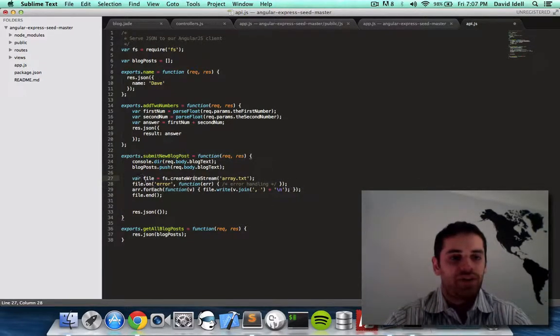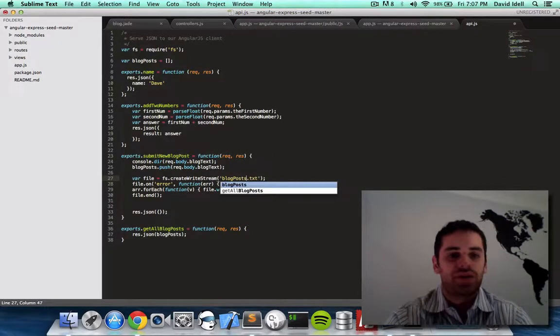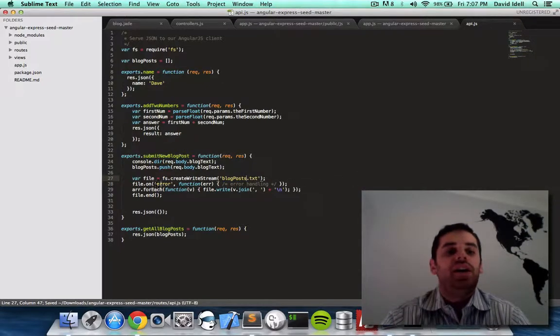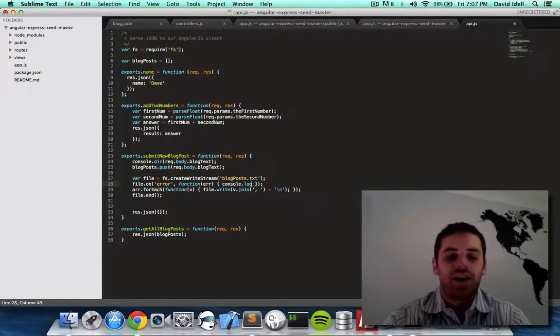So let's say var file equals fs.createWriteStream, and I'm going to call it blog posts.txt. If there's an error, I'll just do console.log error. Hopefully there's no error. I don't expect there to be one. And then let's see, array. Our array's name is blog post, so I'm going to copy that.